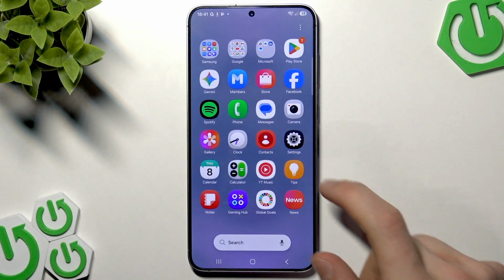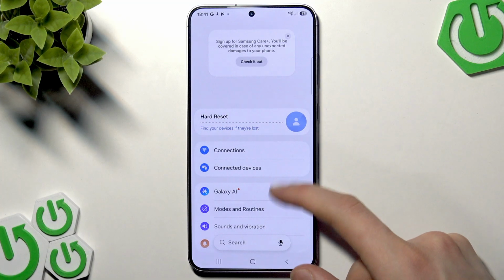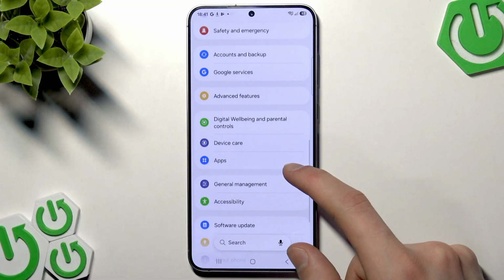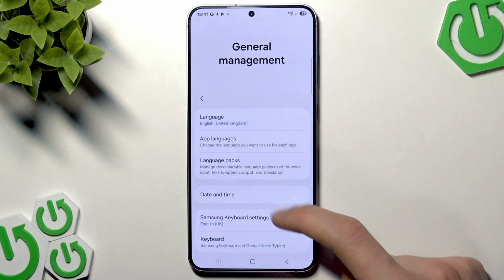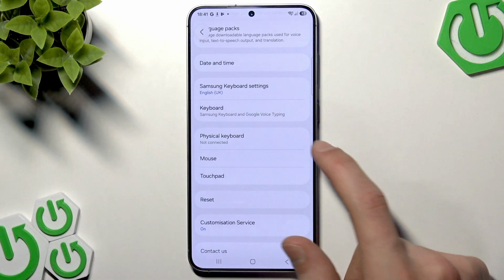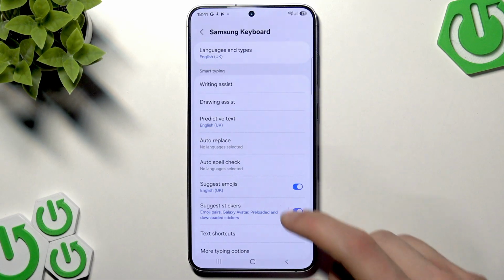First, we're gonna have to open settings on this device and then navigate down to General Management menu. In this General Management menu, we're gonna have to select Samsung Keyboard Settings.